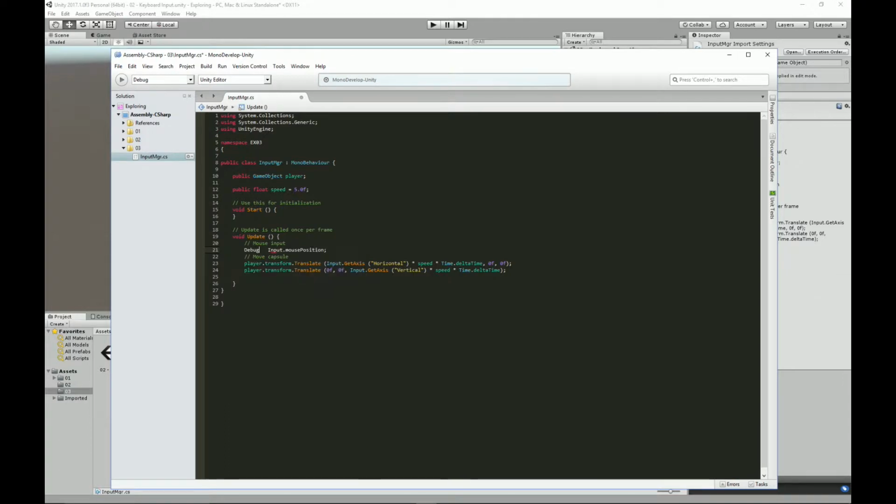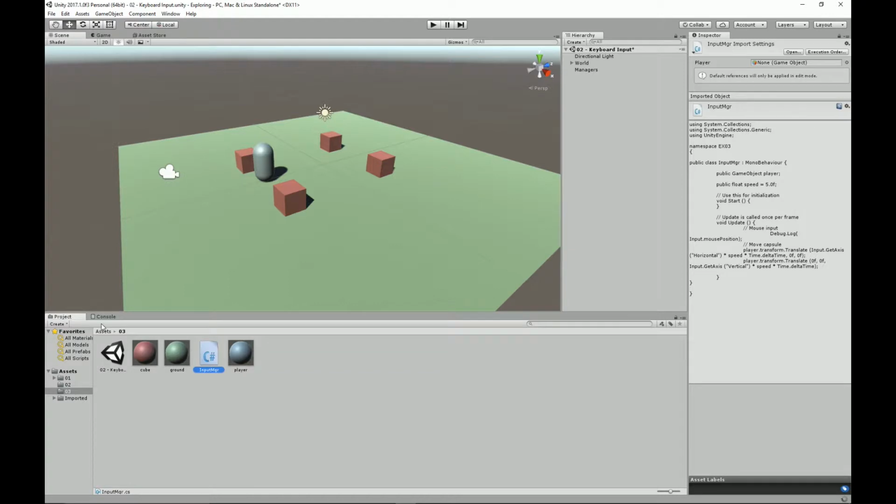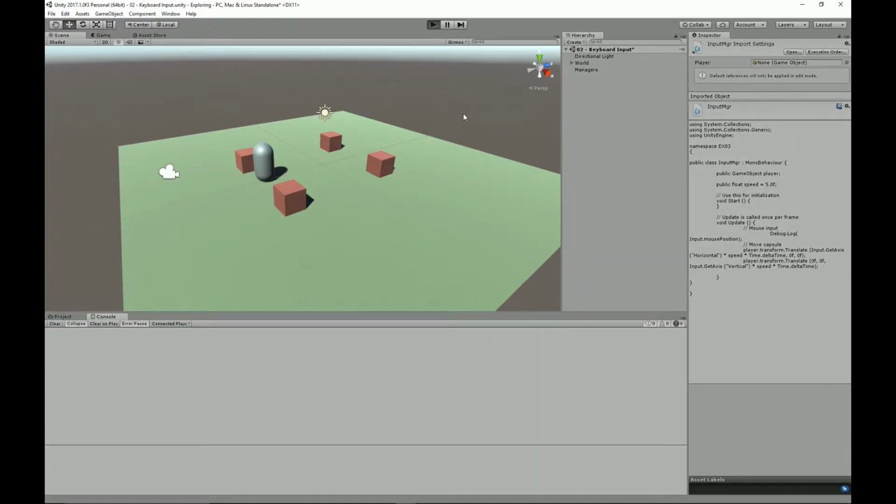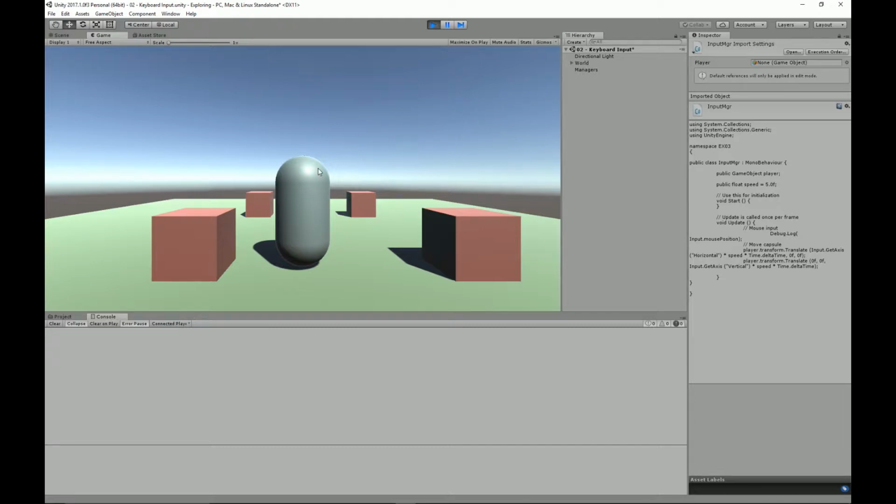Let's do Debug.Log. And if we just put Input.mousePosition inside of our Debug.Log, every frame our mouse position is going to be output to the log. So let's try that and see what happens with it. I'm going to open up the console over here so we can see it, and let's press play. And if we've done this right, we should see on our console, we don't see anything in our console.